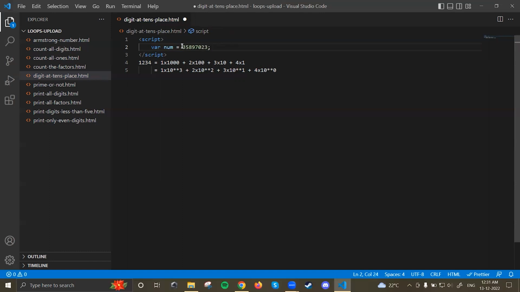Okay, let's take this number. Now we know this part, whatever we have written here. So now what we need to do is first talk about the units place. For the units place, you don't need to do anything. You don't need any loops or anything. Just num mod 10 will give us the units place. That's it. But we'll not do it in that way.